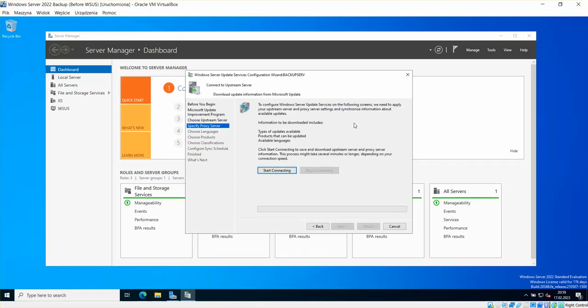And basically now I'm gonna pause the video because this is gonna take a long time. Usually it takes about 30 minutes to an hour. So I'm just gonna start connecting, and it's gonna pull down some links from the Windows update from Microsoft. So I'll be here when it's done.